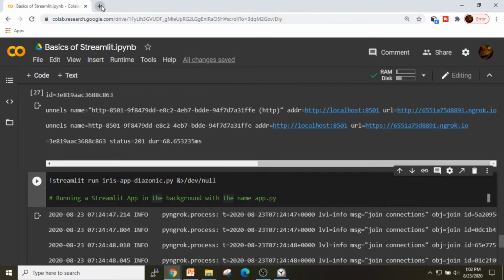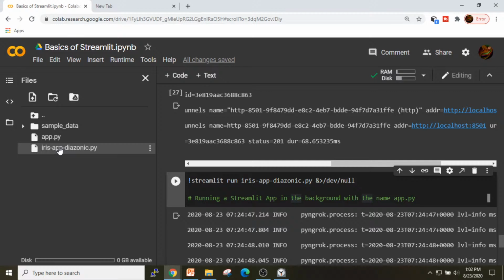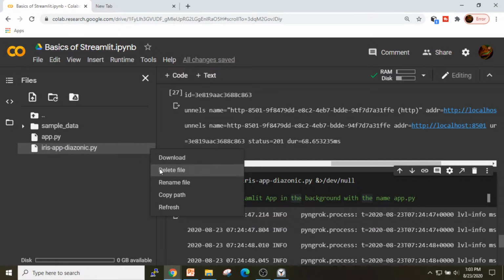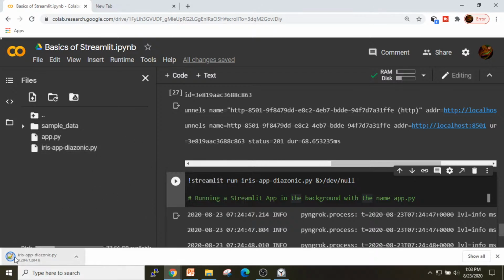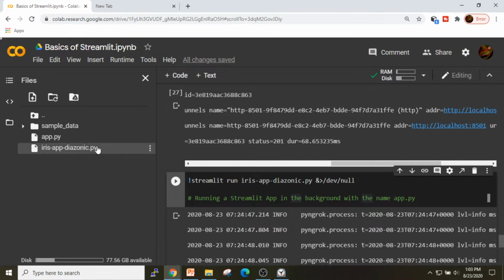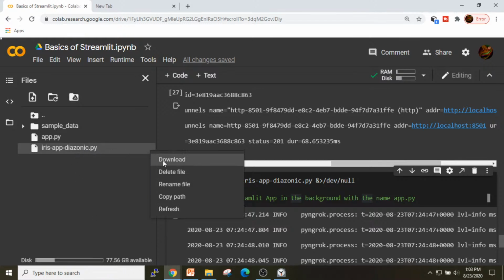I will probably go to this. One thing is that I will have to download this particular iris app file. Let me quickly download it. All right, let me click on download here and it will probably download. Okay, I have downloaded this because I would need this. Wait, I think I didn't download it. One second, let me download it once again.